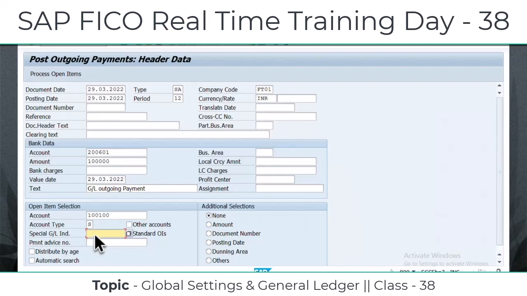In that case, you are supposed to enter the special GL indicator here. Example, Mahesh is my vendor. I have already given 20,000 rupees as advance. Now I am going to pay the remaining amount. So at that time the system should consider the 20,000 rupees advance amount and the remaining 80,000 rupees. That will be explained later. Until then, please park it. Don't worry about this particular field.